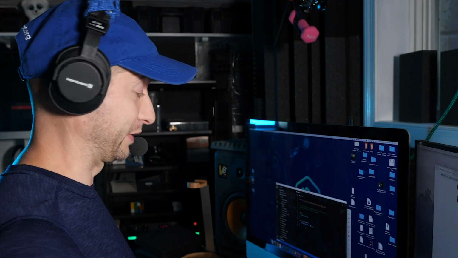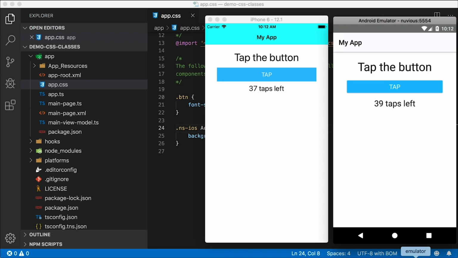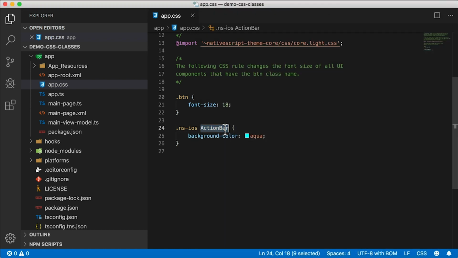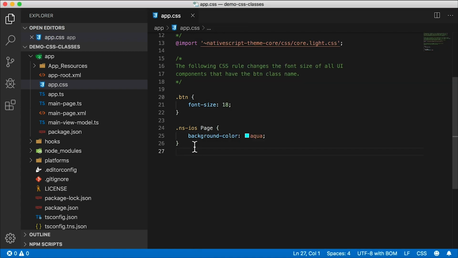Let's head over to the next one. This is a platform-specific one, so let's take a look at NSiOS. Guess what this does? This will target UI elements only on iOS. So on iOS, we have this nice aqua action bar, but on Android, we do not. Let's go back to the page background color. Same thing with that. So you have an iOS-specific one that you can use to target styles directly for iOS.